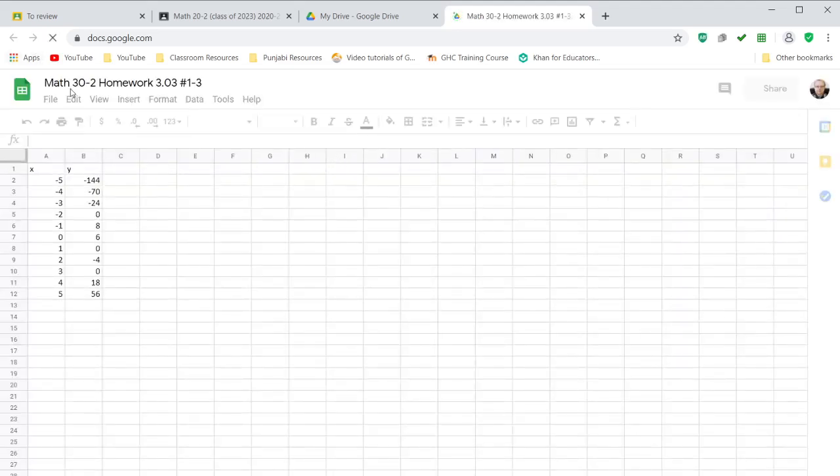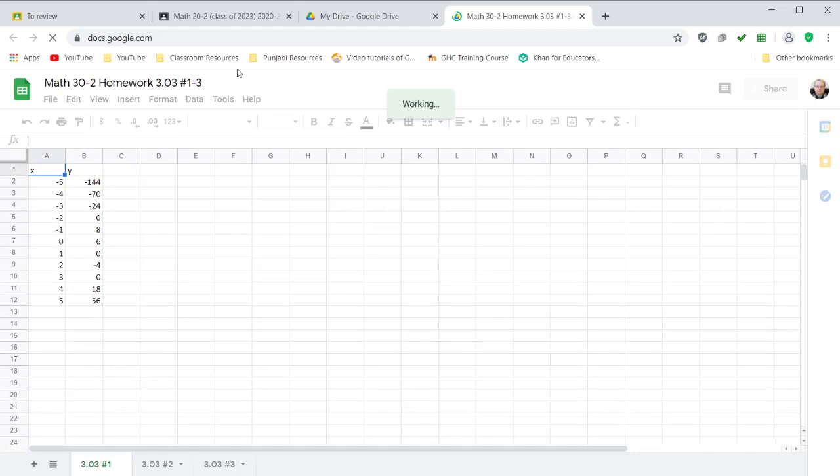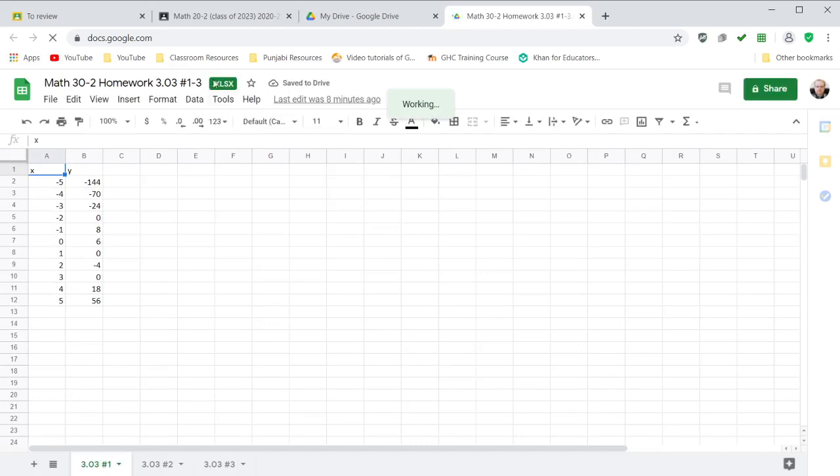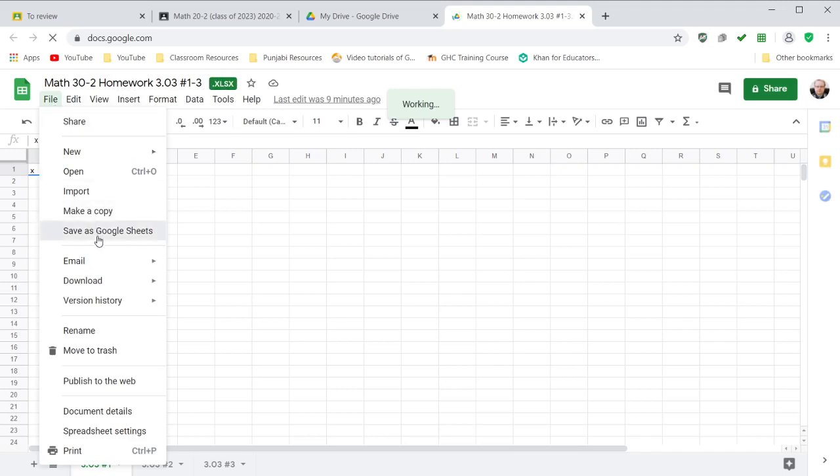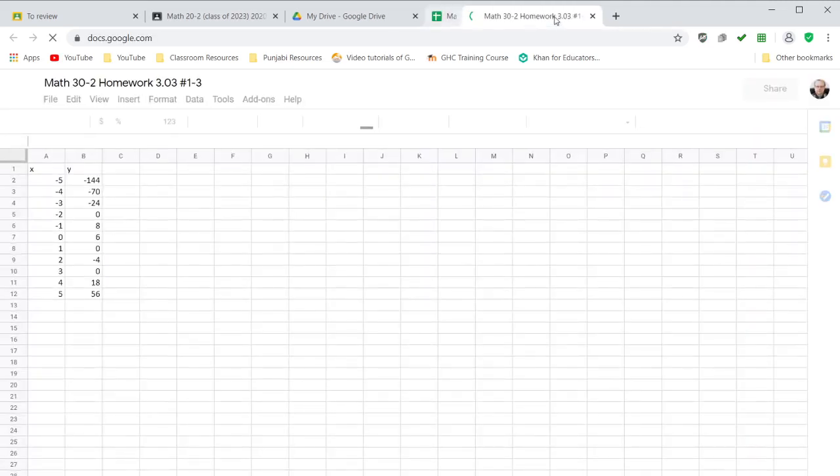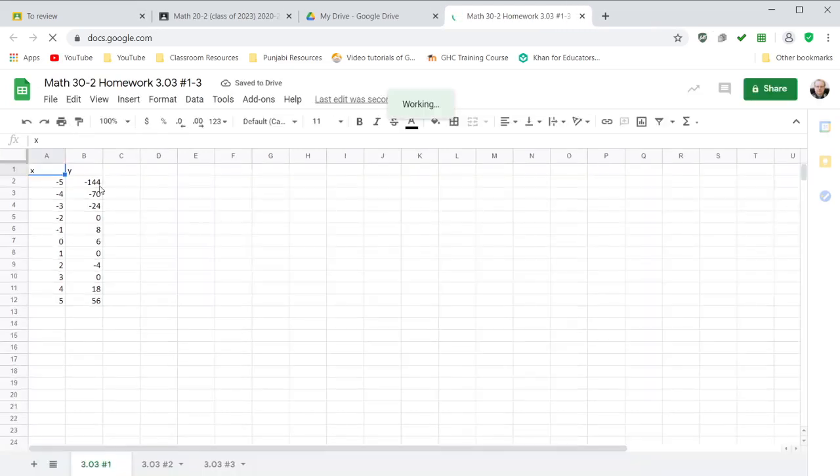So this uploads our source data. And to make it easier to work with, once it's been uploaded, we'll see this .xlsx up here to indicate that's Excel format. I'm going to save as Google Sheets. That brings it into the Google Sheets native format, makes it a little bit easier to work with.